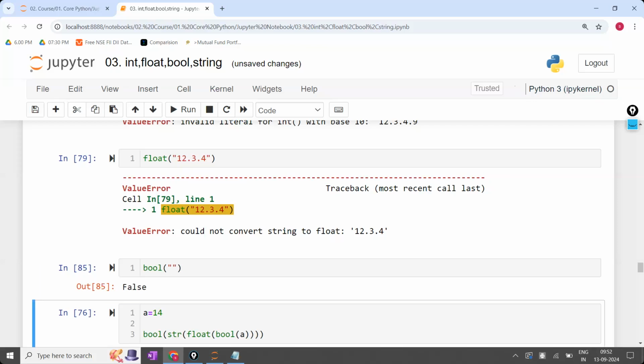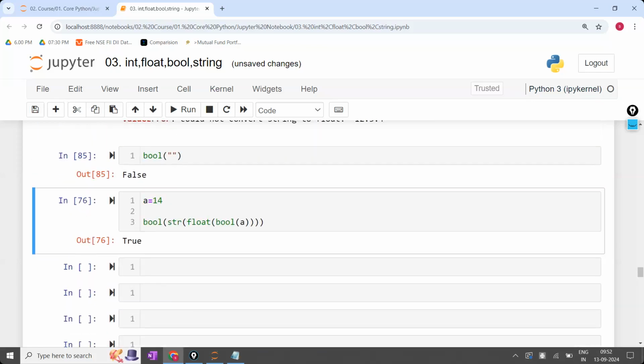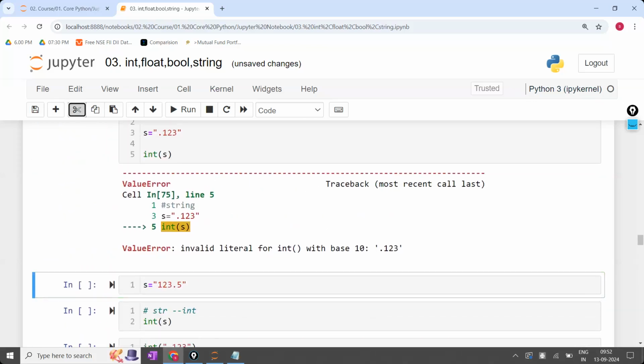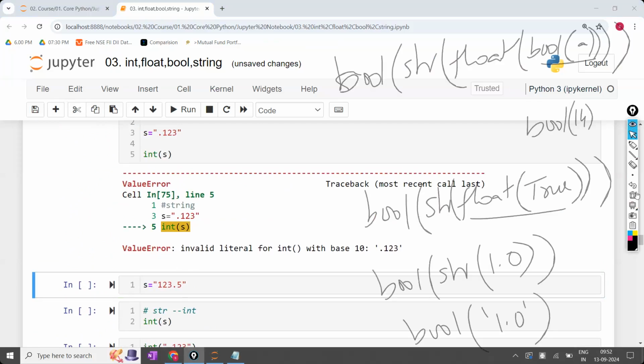Is the point clear? So this is in terms of data types, and those are the fundamental data types. Now, sir, earlier you told that fundamental data types can store a single value.